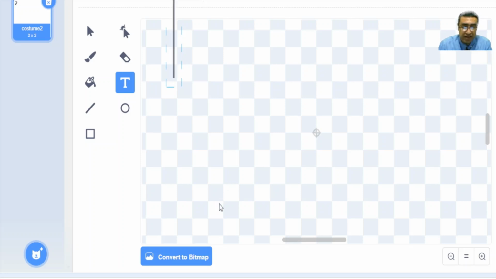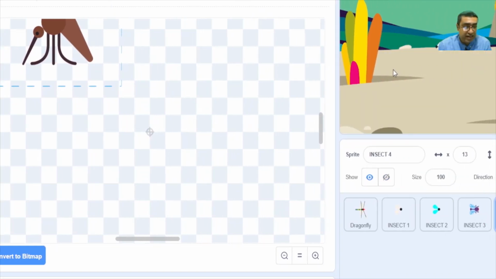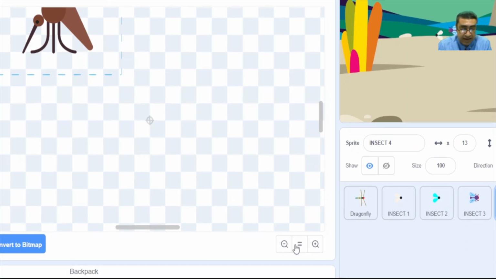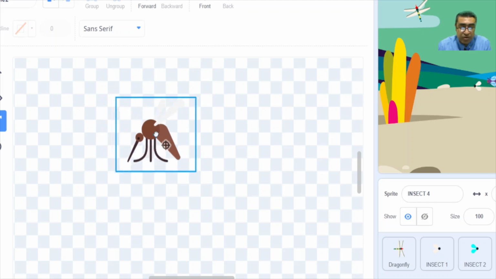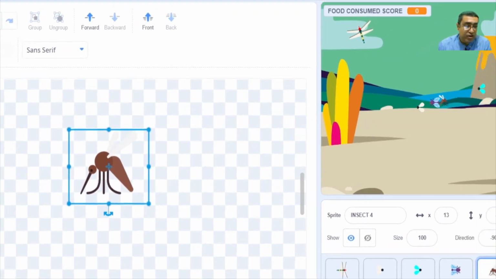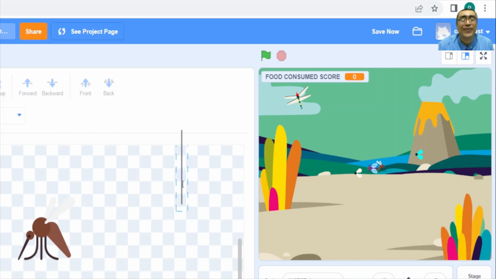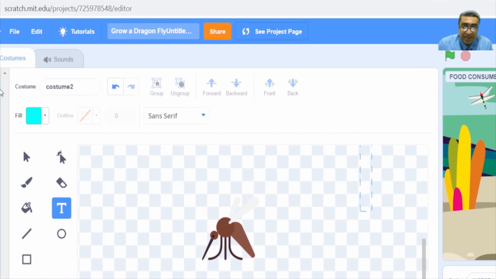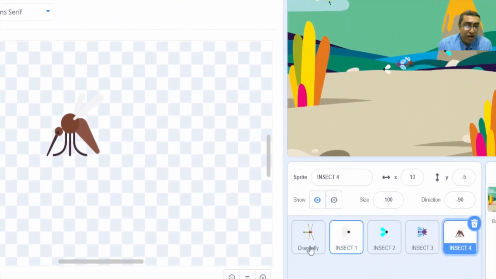This time I will select a mosquito. You can see this mosquito is selected, and I will drag this mosquito to the center of this canvas. You can see on screen also, these 4 insects are there. So we have a variety of food for the dragonfly to eat. Next we are going to delete this one costume. So we have now 4 different types of costumes.